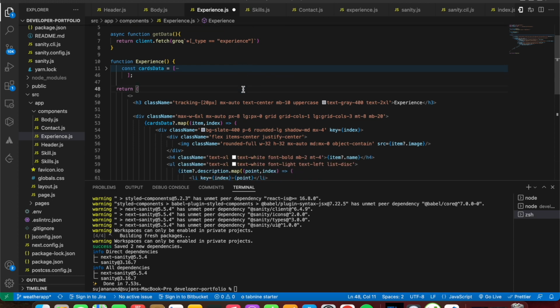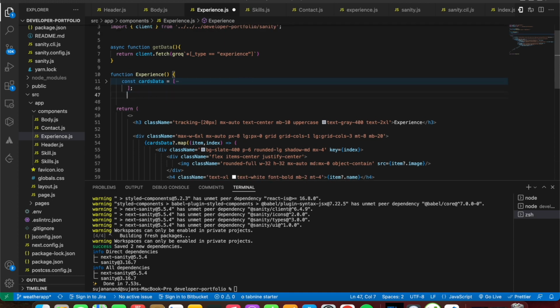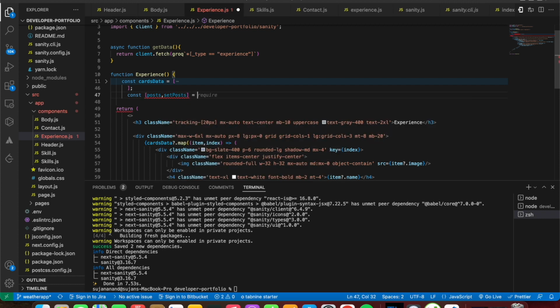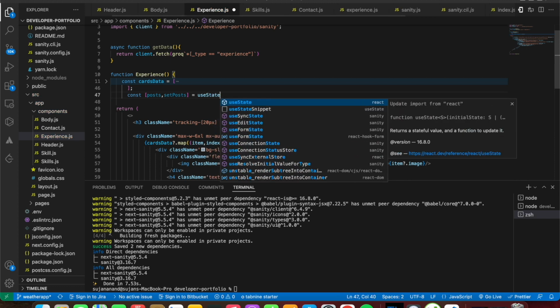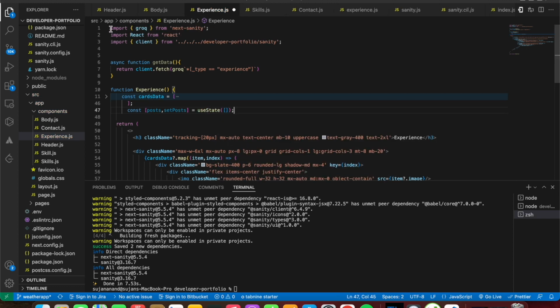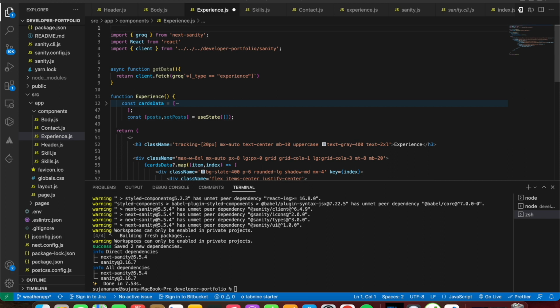So here I'm going to firstly initialize my state to hold the data. So I'm going to say const posts, setPosts equals to useState. Initially it's going to be an empty array. Okay, so make sure you import useState from React. Also initialize the directive use client. So here I'm going to say useState. Okay, I think we also need useEffect, so let's import useEffect as well.